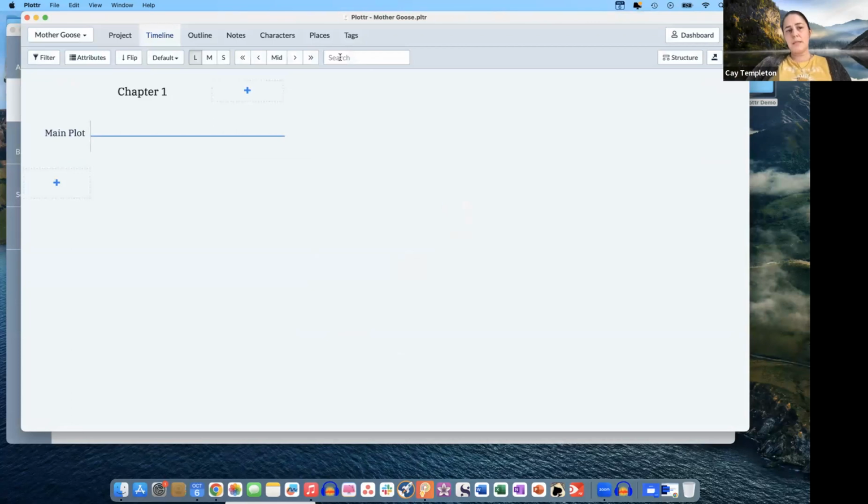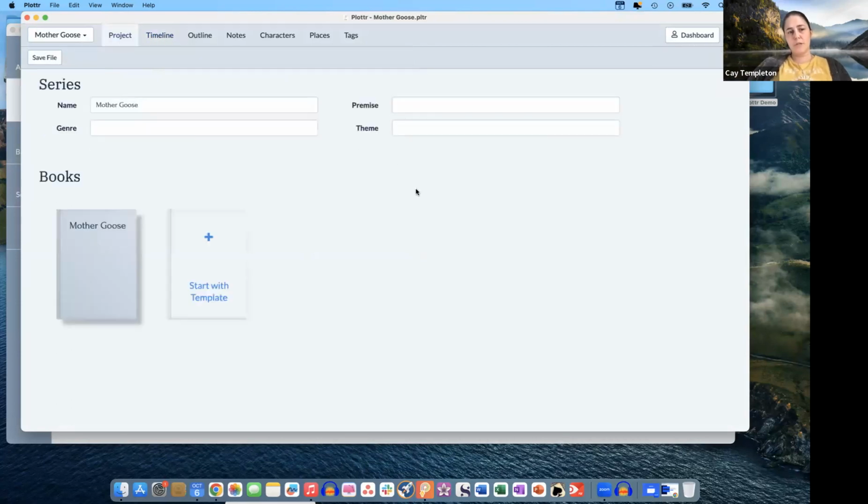It's going to open up in the timeline. If you see the tabs at the top, this is your menu bar. But if you want to know what your main dashboard for the project looks like, it's this page right here. It's called Mother Goose. That's the name of the series. You can put the premise of it. In my case, it's the back stories to Mother Goose rhymes. Okay. Genre is YA, and you can go on from there.